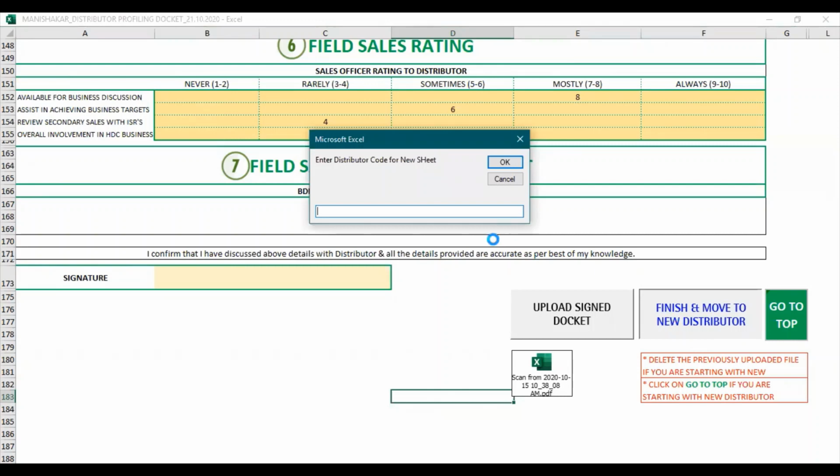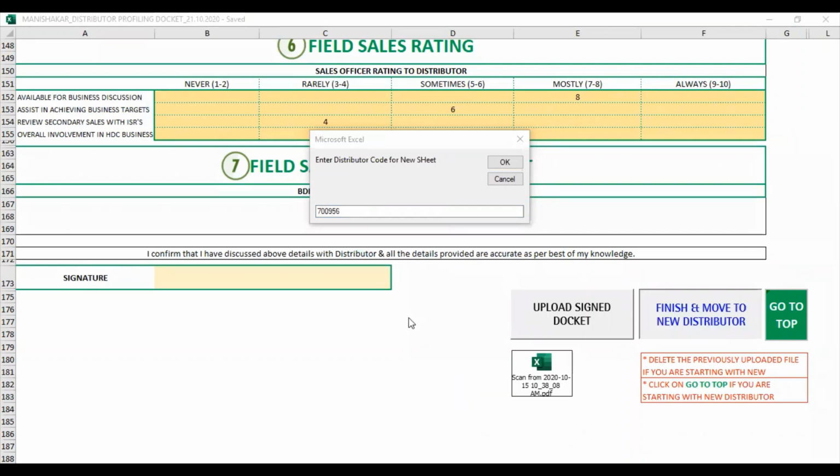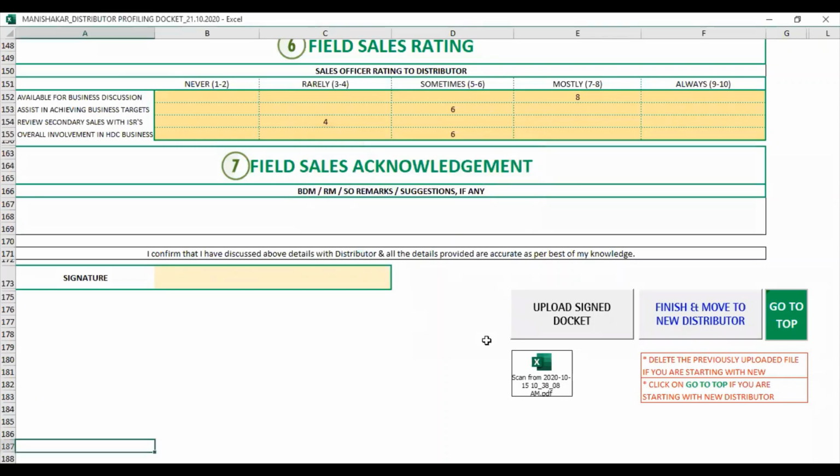Let's say I click on finish and move to new distributor. See, it is asking to enter the distributor code for the new sheet. So basically for a new distributor, it will create a new sheet. My distributor code, say, is 90. So if you fill in the new distributor code for which we are going to do distributor profiling and click on OK, it has created a new sheet for the distributor to start the fresh distributor profiling.